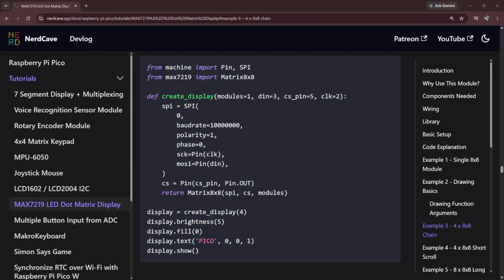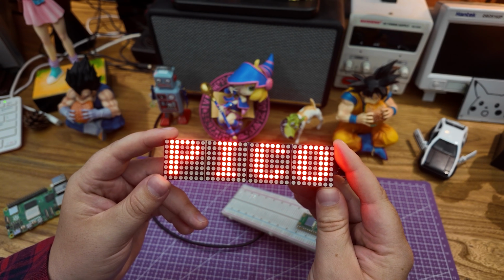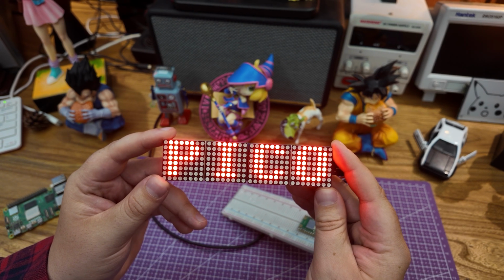For example 3, we're going to look at 4 of these 8x8 matrices chained together, and we're just going to display some basic text here. So again, just copy this and paste it in Thonny. And as expected, we have text on our display covering all 4 modules.